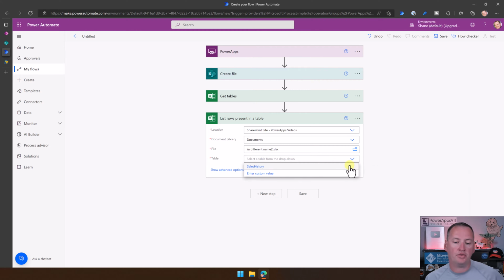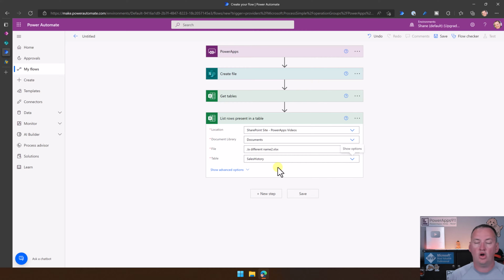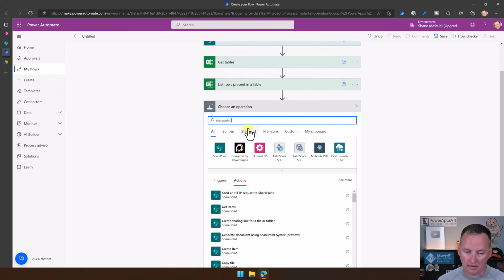And then for table though, see, this is the beauty of hard coding the file right now. It is finding the table because we need it to know what that is, right? We need it to be able to see that because we want to use the dynamic content. So then the last piece here, new step, we're going to say SharePoint, and then what are we going to do? Create item.